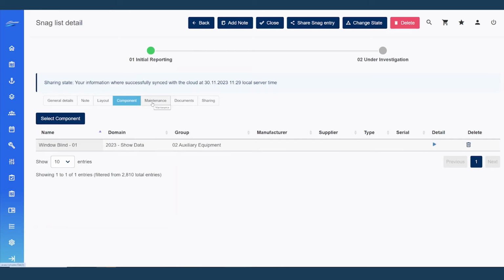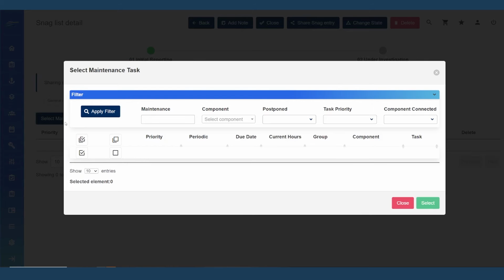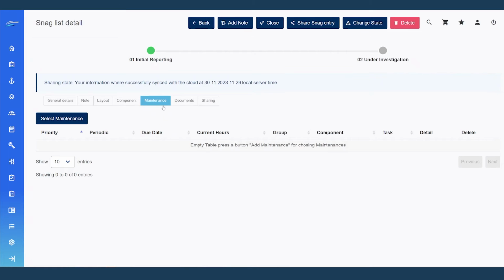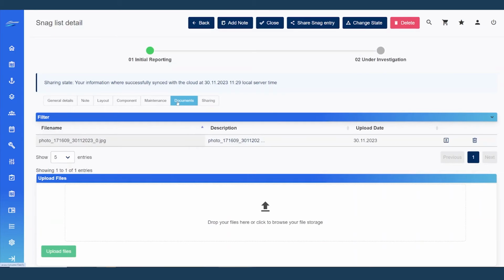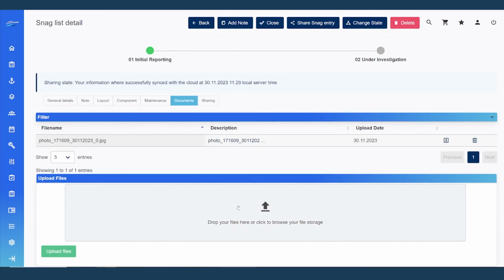As we go along to our maintenance tab, the same can be applied here. We can search for our maintenance task and assign it to this snag. So everything is completely interlinked with your database. Next along is our documents, which we can assign to our snags. This could be a photo. If we click in here, we've already assigned a photo of the item in question. And we can add documentation, which may help us solve the snag.